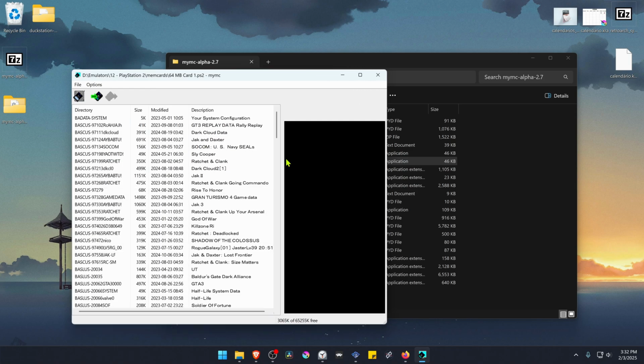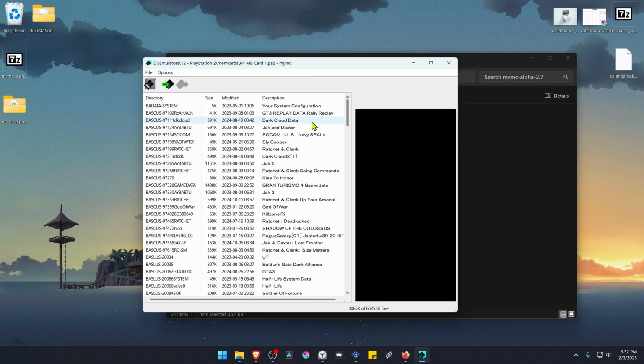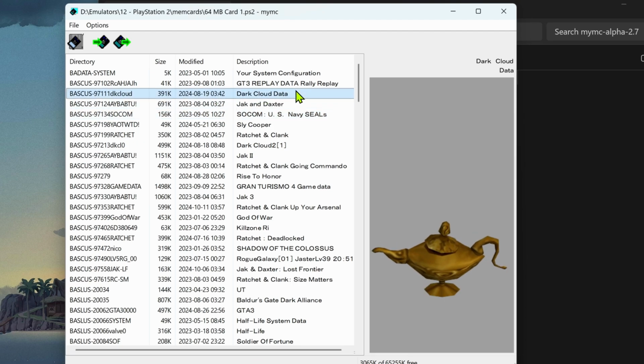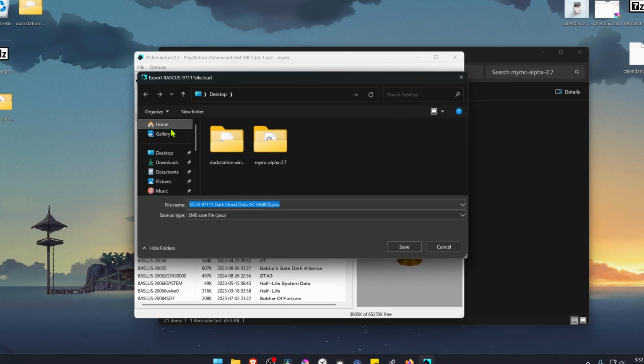And then from this list, select what game you want to export. And in this example, I'm going to export the Dark Cloud save file. And then first click on top of the game or the save file of the game. Then you can click here on this export button, or you can go to file, export.